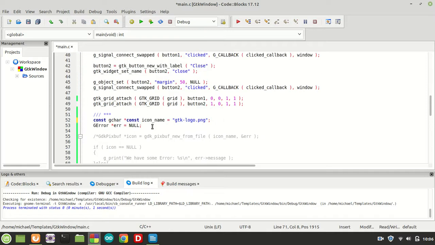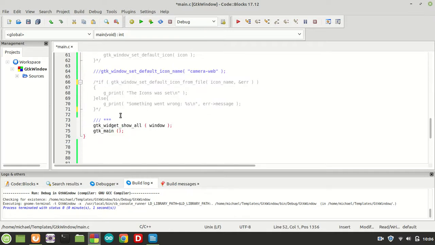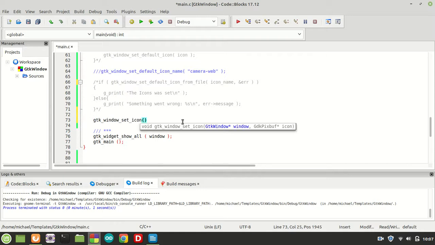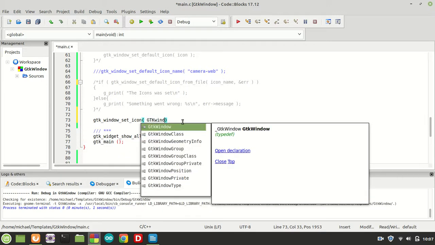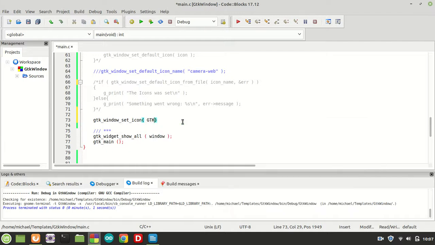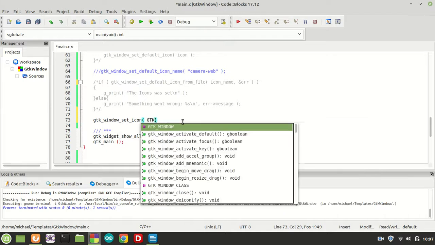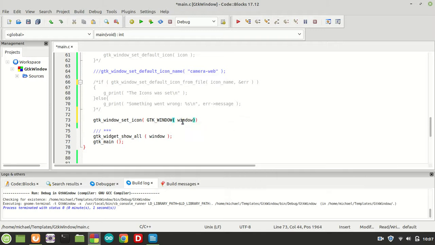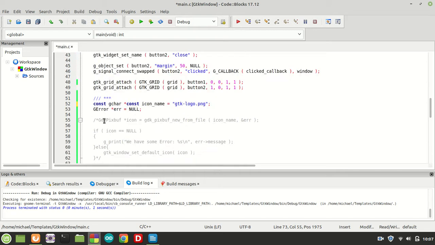We don't need this one anymore, so I'm going to hide it. Instead, we are going to need these two things right here. So I'm going to call this function. The first argument, as you can see, is the GTK window. I need to cast it, sorry. So we need to cast our window. And the second one is the icon, so in this case we need the code for the creation of the Pixbuf.